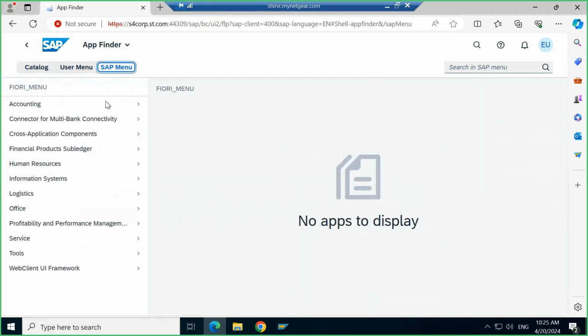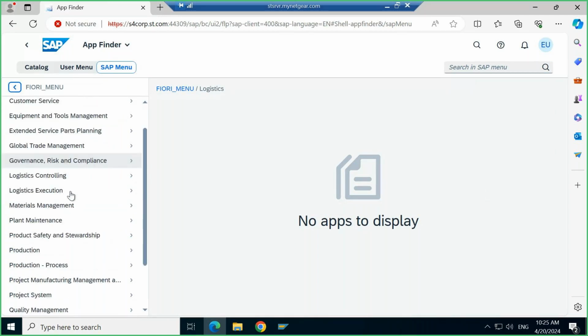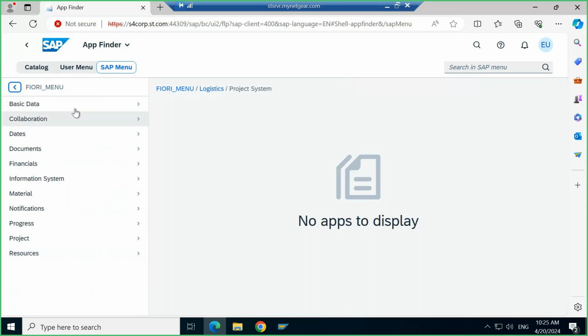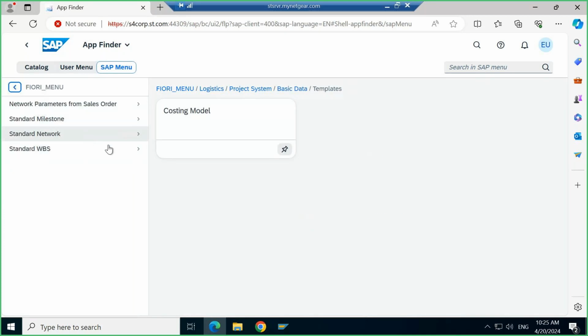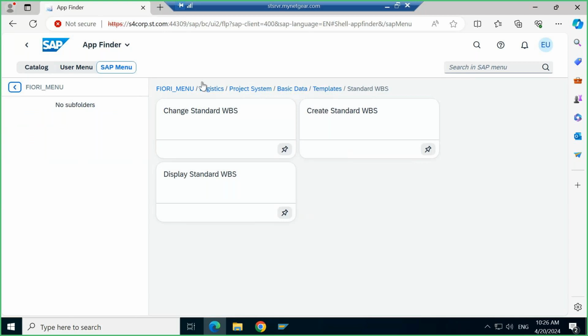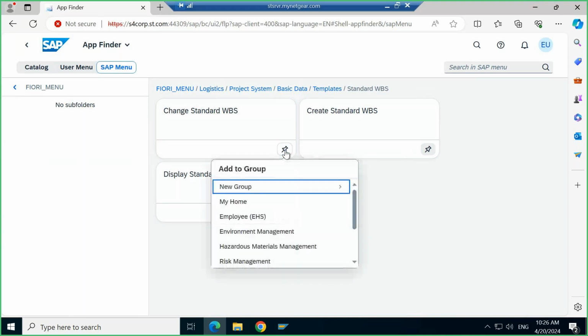SAP Menu, let me show you some transactions. For example, if I want to add any transaction from Project System or PPM, I'll show you Project System because it's directly based on the transaction here. So let me show you under Logistics, and here you can see Project System. Then basic data, master data, equipment, material. Let me take a template, standard milestone, standard WBS element, for example. So these are the applications given for these transactions. Let me add these applications to my home page, other pages.